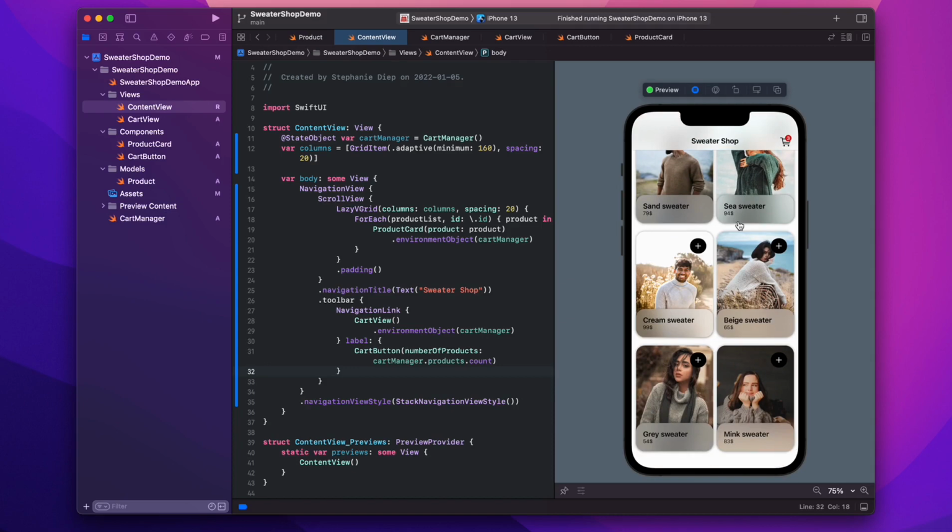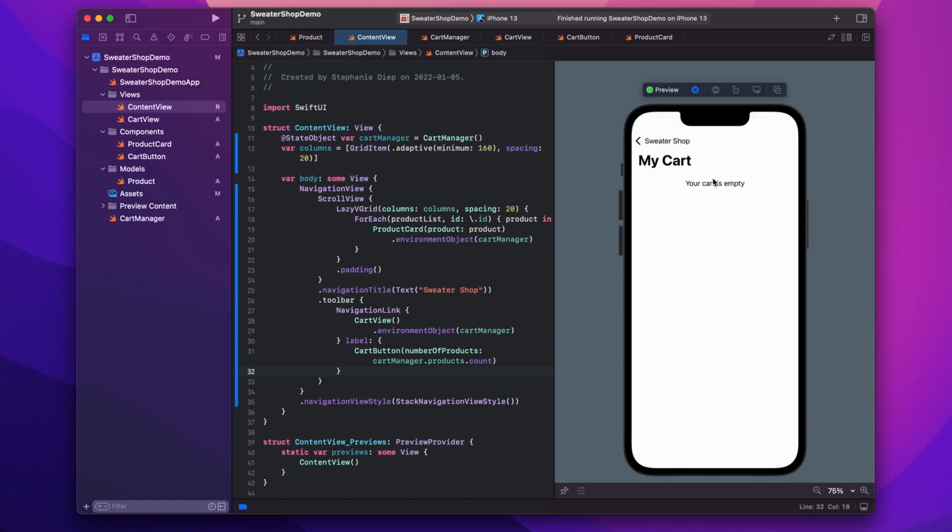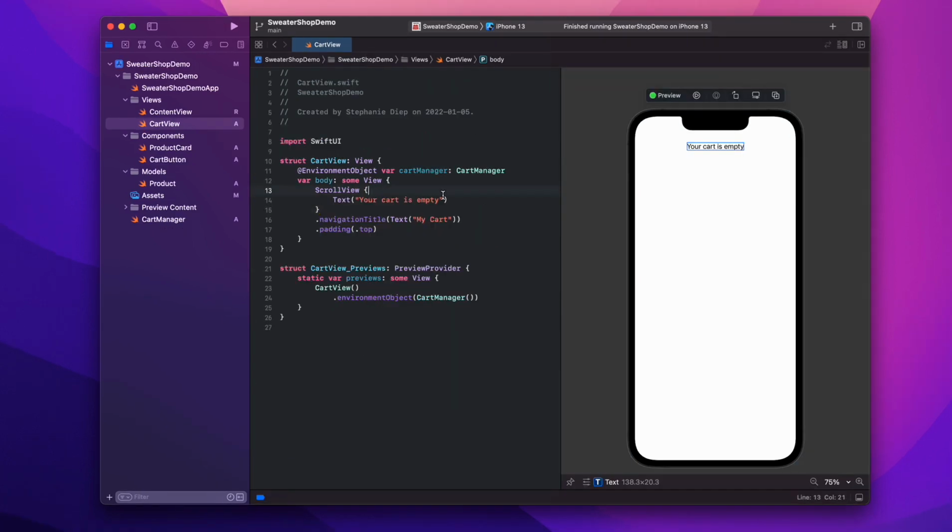We'll be updating the cart view by displaying the products in the user's cart, because right now it always displays this text that says that our cart is empty. So in CartView, we'll need to display a product row for each product the user added to their cart. Let's create a ProductRow component now.